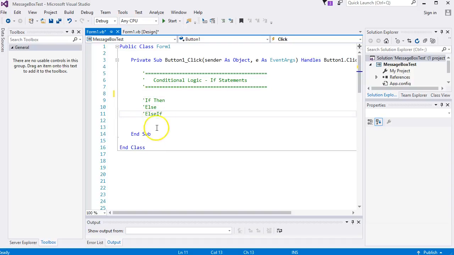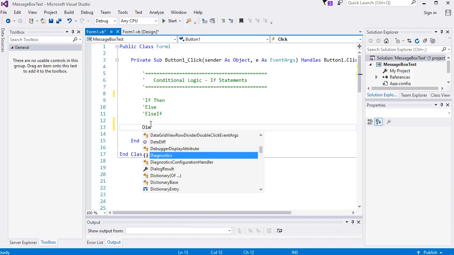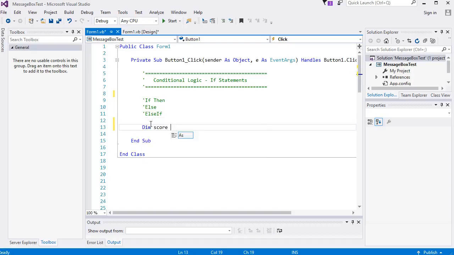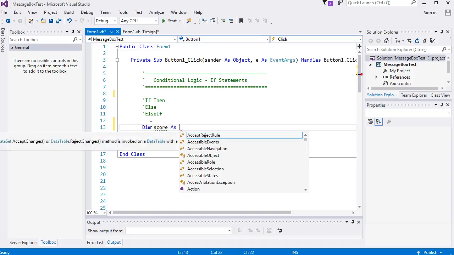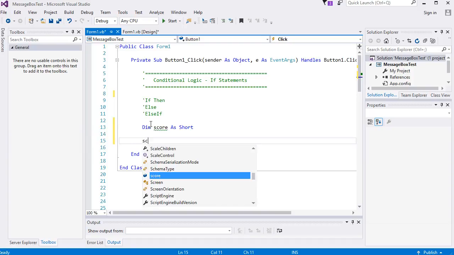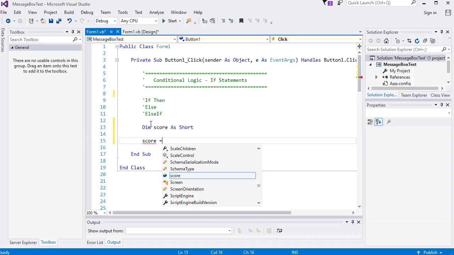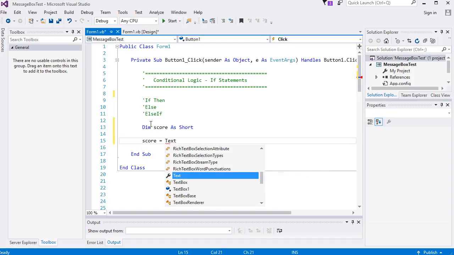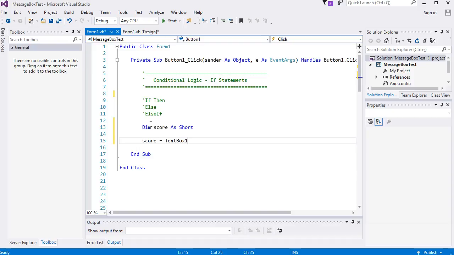Let's set up some sort of score. Dim score as short, and I want to get at that text box. So score equals TextBox1.Text.